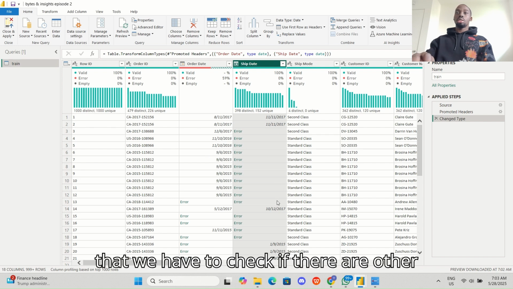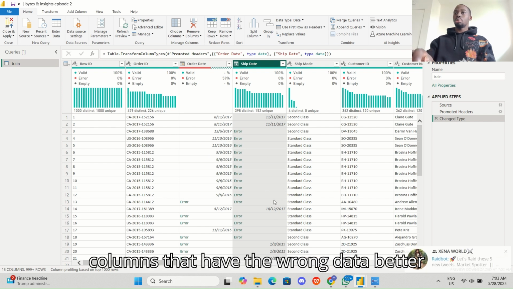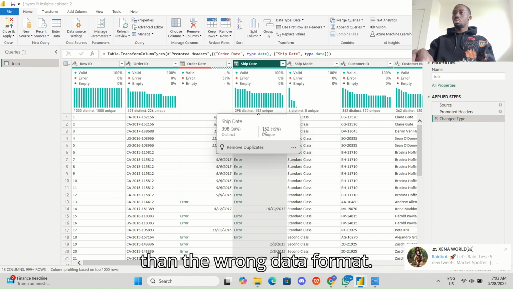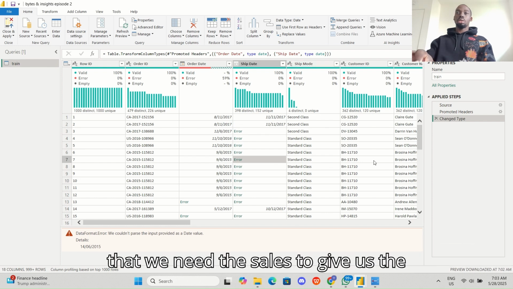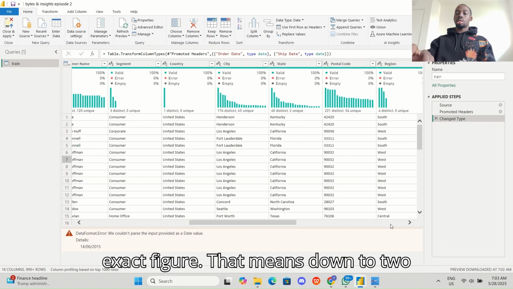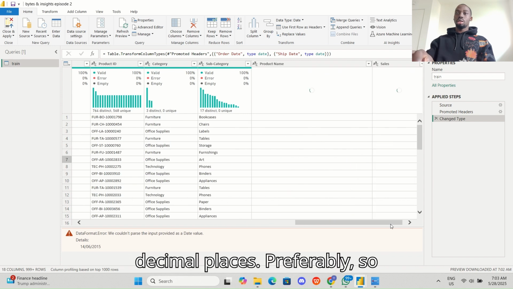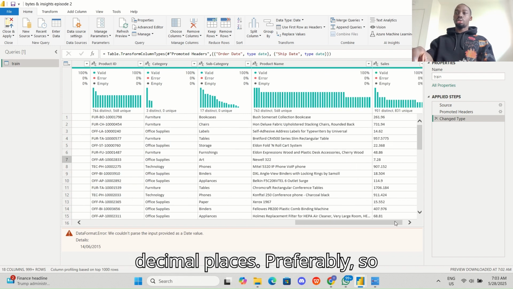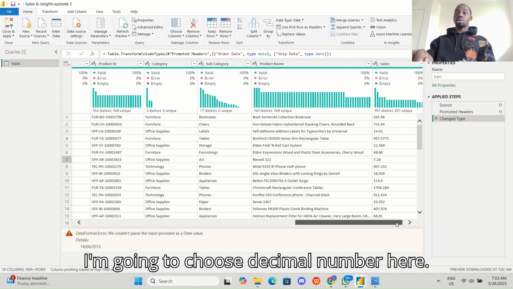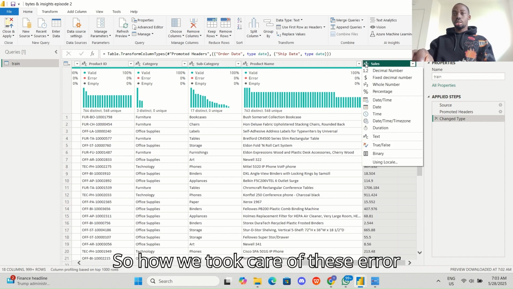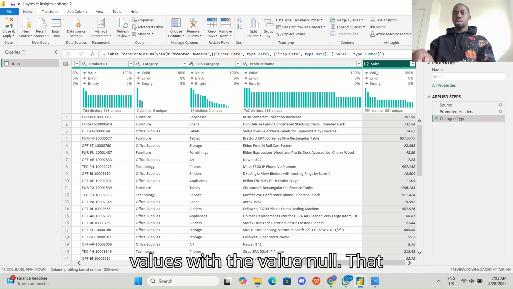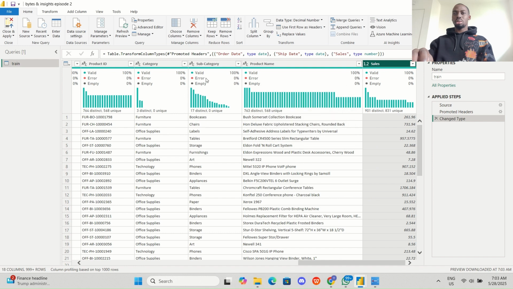Before that, we have to check if there are other columns that are in the wrong data format. So we clicked on sales and we figured out that we need the sales to give us the exact figure, that means down to 2 decimal places, preferably. So we're going to choose decimal number here. How we took care of these error values was to first replace the error values with the value null. That means nothing.